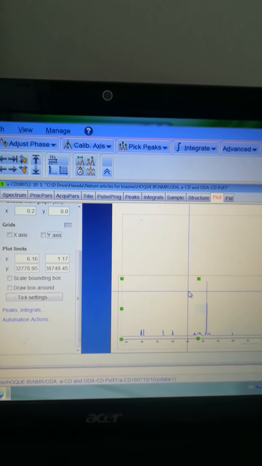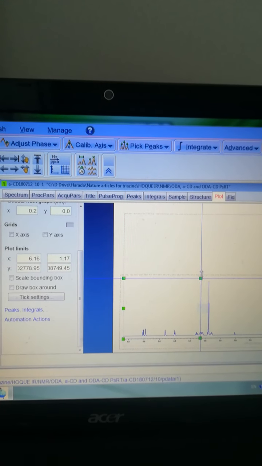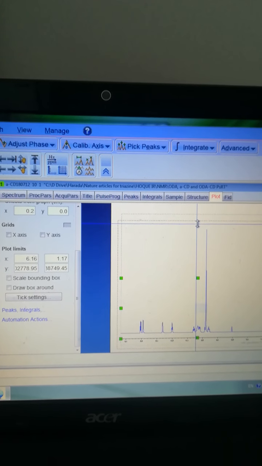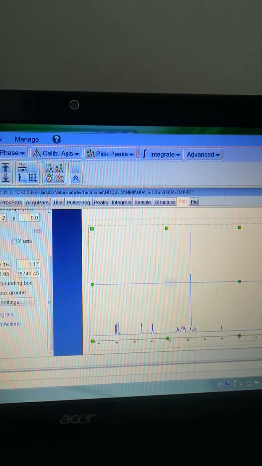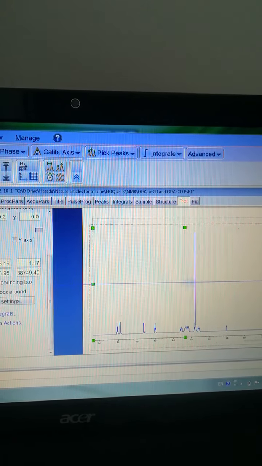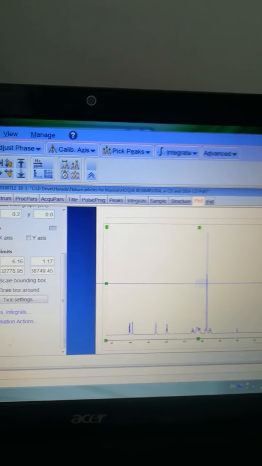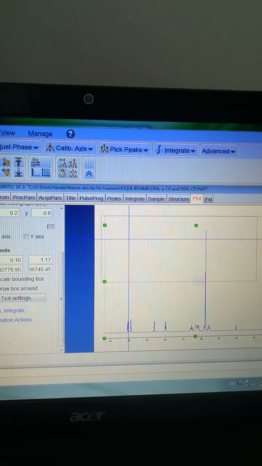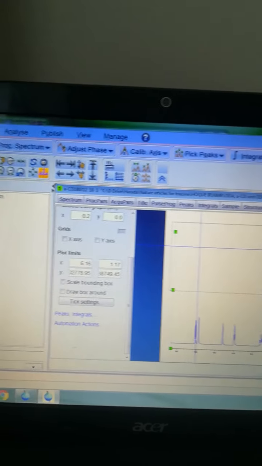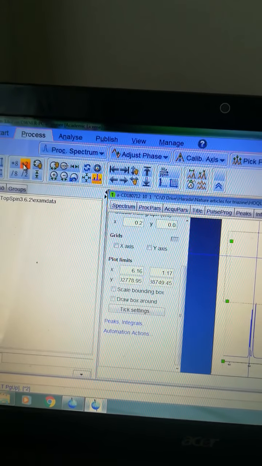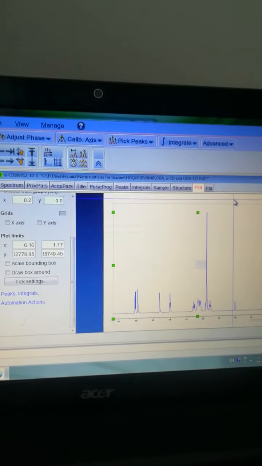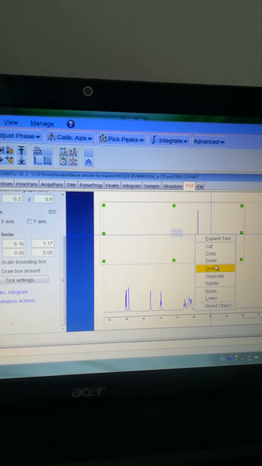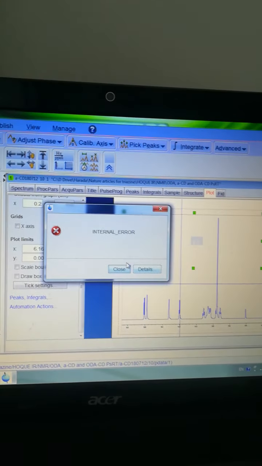So now you can expand. Within the box you can make it according to the defined box here, and you can increase it from here. Here you can see we can increase the spectrum, and also we can decrease the spectrum. So I'm going to delete that one also.